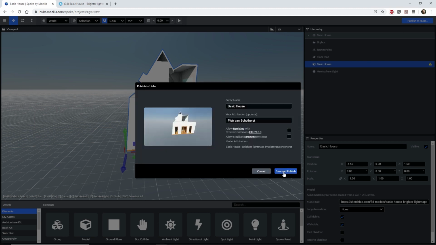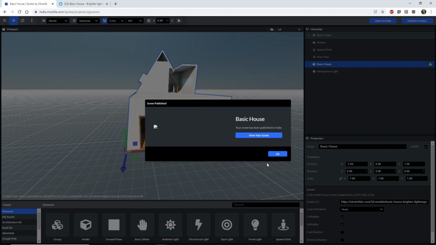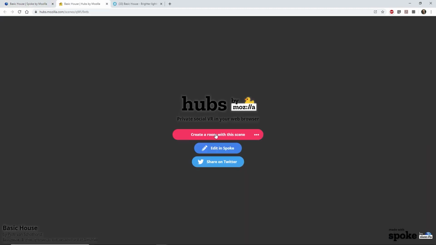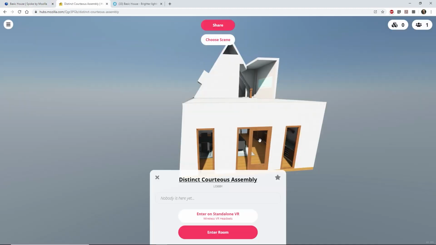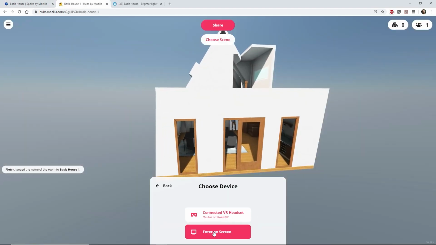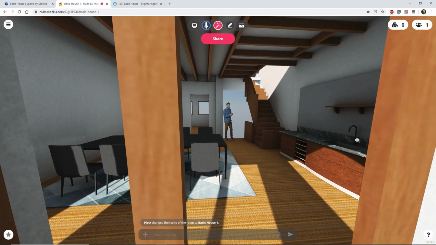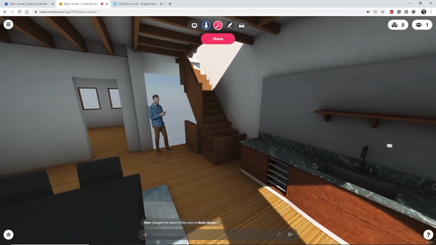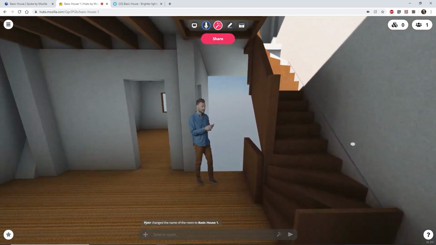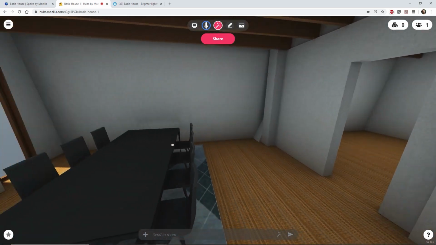We can go ahead and publish our new project. Alright, our project is published and we can now view the scene. Let's create an online meeting room within this scene and call it Basic House 1. Click to enter the room. In principle, everything is ready for our VR headset, but to improve the experience, there are several tweaks we're going to do first. We'll show you these in a bit.